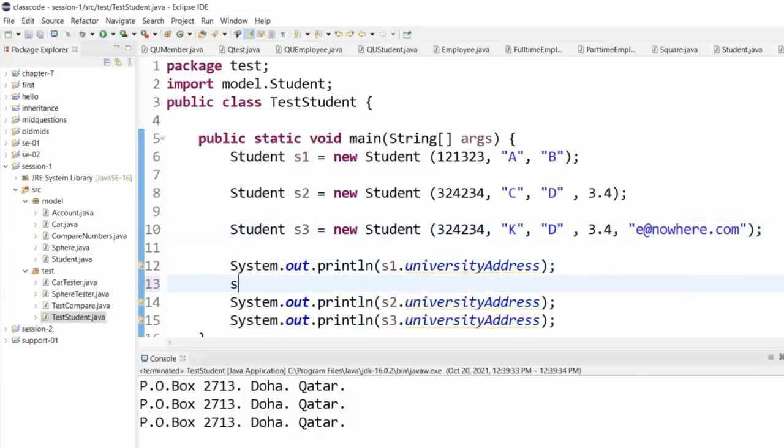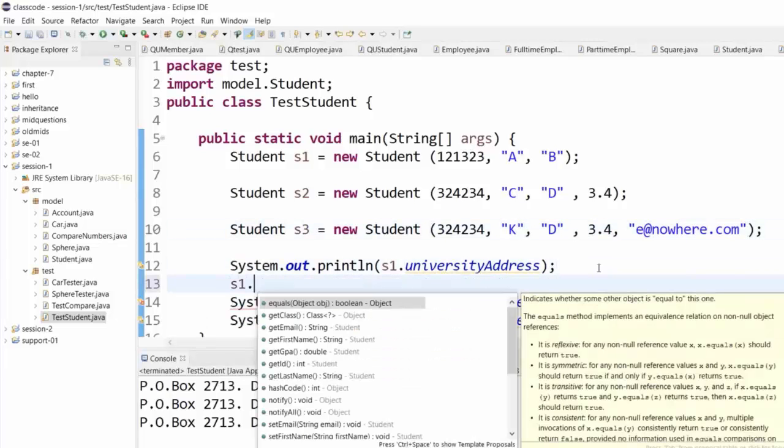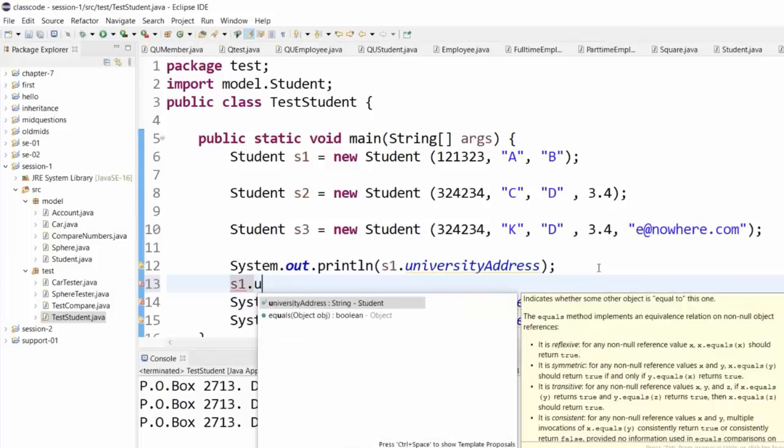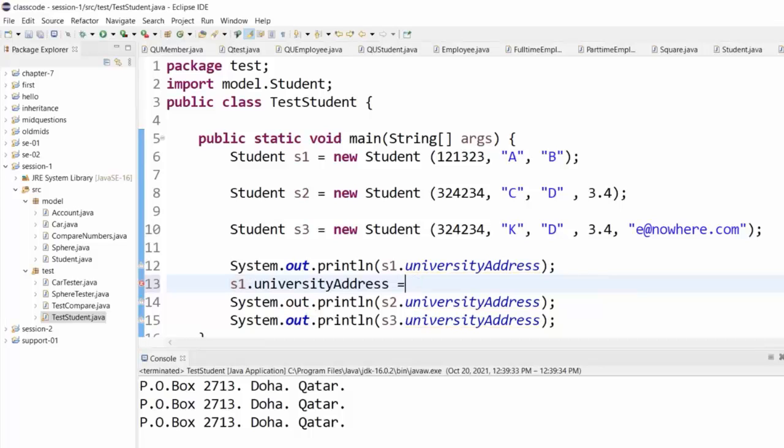Let us say you decided to change them here after student 1. We can say S1 dot, I made it public, so university address is equal to, for example, nowhere. Now this address is changed, but this address belongs to the class, and there is only one. Now for all other objects, it's also going to be nowhere. Right? It's only one in the class, and you change that one now.